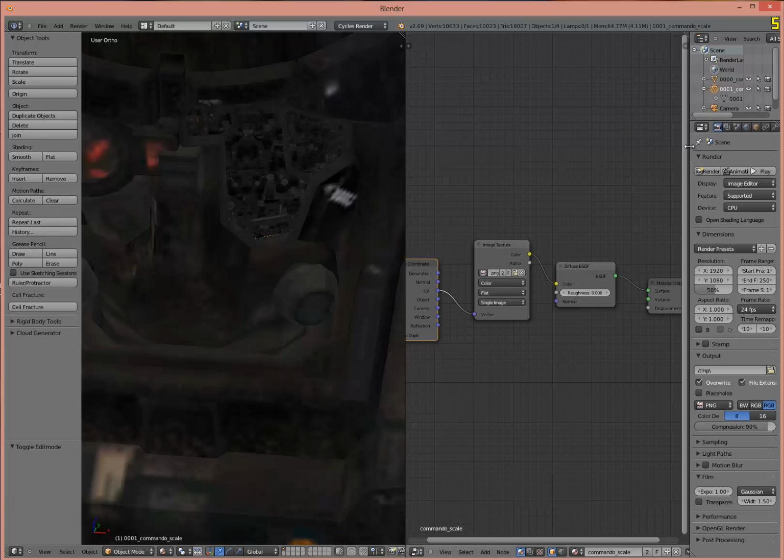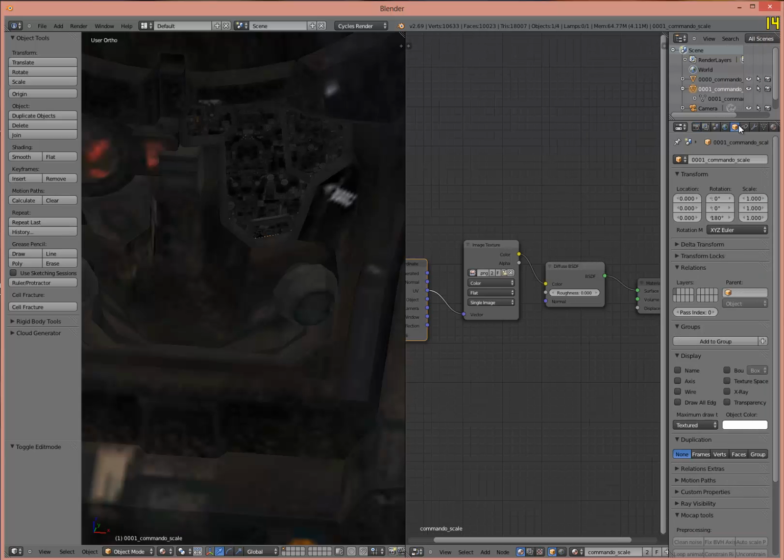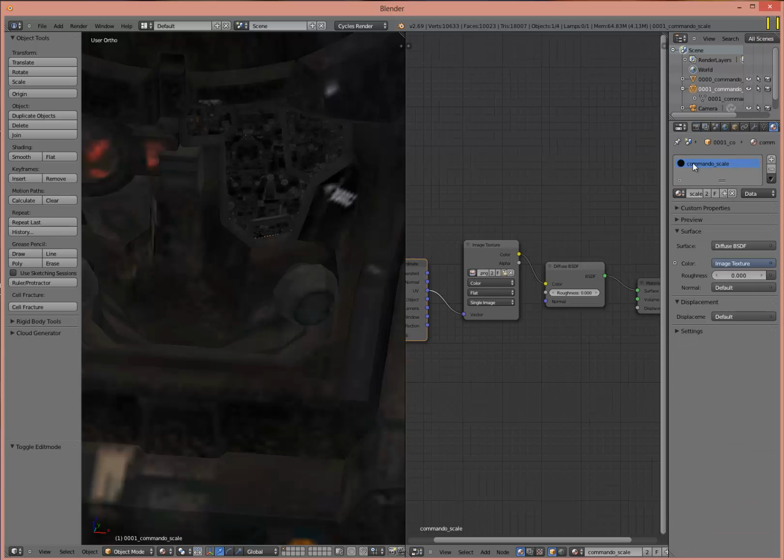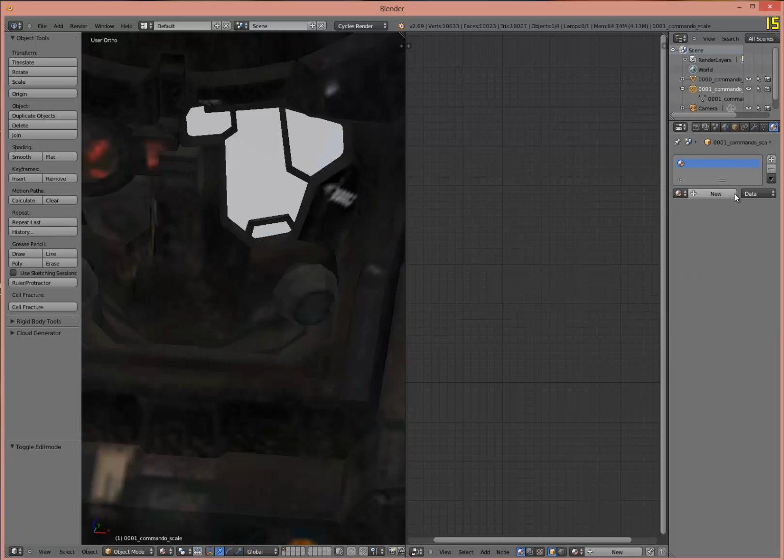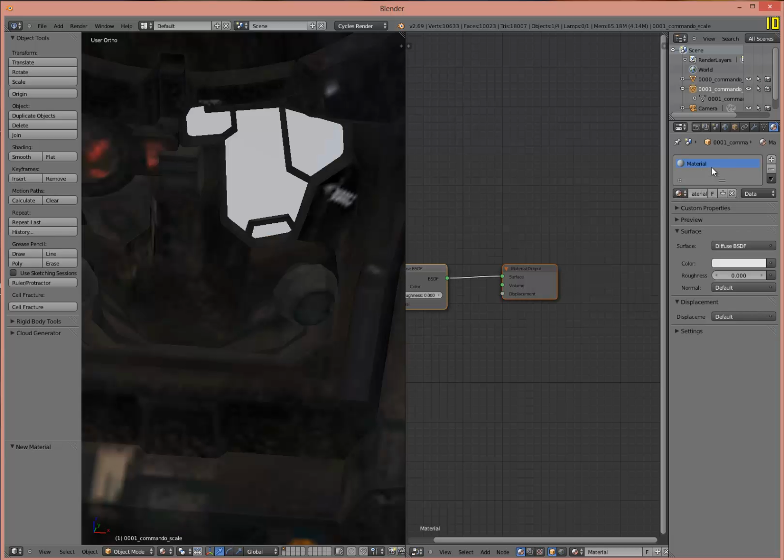So what you need to do is go to the materials here. Commando scale is the one that we're working with right now. We need to take him off, create a new one. Let's rename him Commando Glass. Alright, and we're going to want to do the same thing as before, where we take the image file.